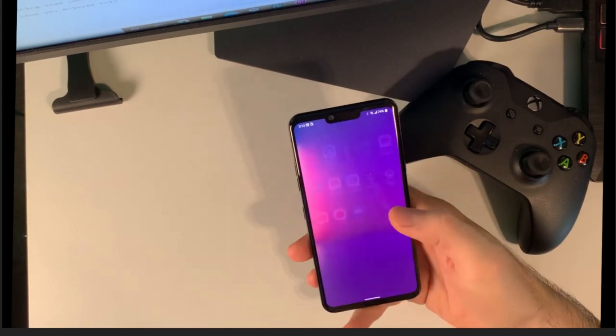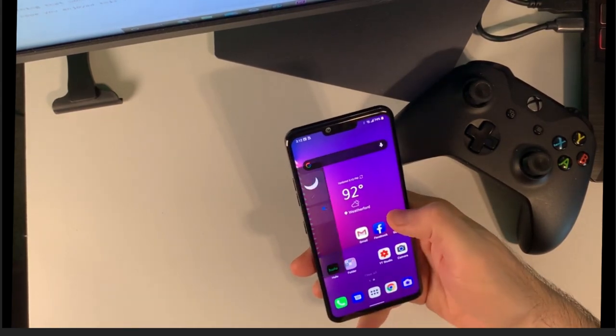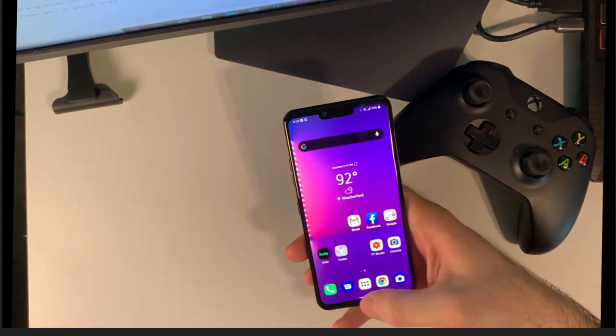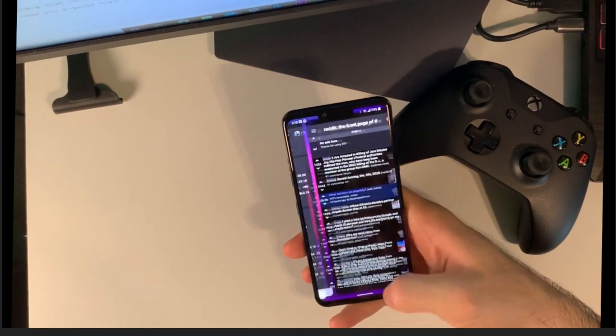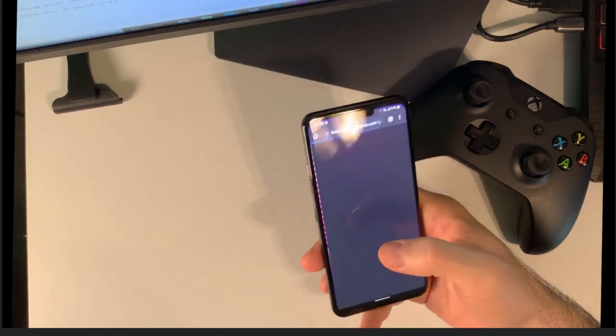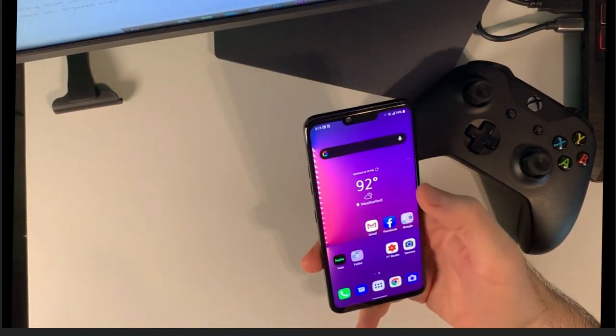You can also implement gesture control. This is just like the gesture control from the iPhones. If you swipe up and hold it, it'll bring up the apps you had recently. You can also switch apps by swiping on the taskbar, which is pretty good. And to go back, when you're in an app, you just swipe to the left or right, and it goes back. So that's pretty cool.